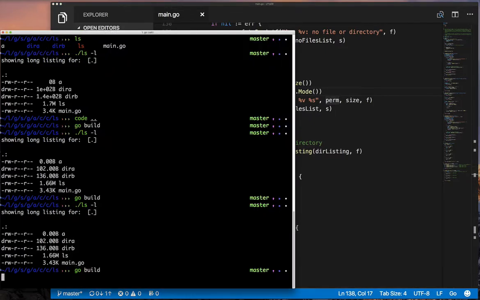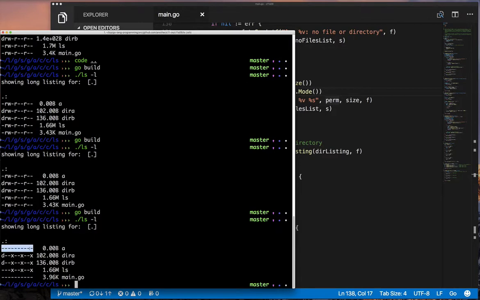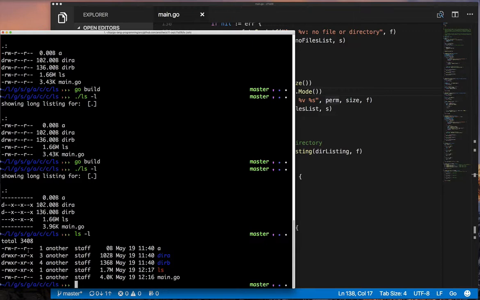But here's what I run into. When I did this, I was confused as to why it's not working. It's not looking exactly like it's supposed to look when I run it with the built-in ls program.